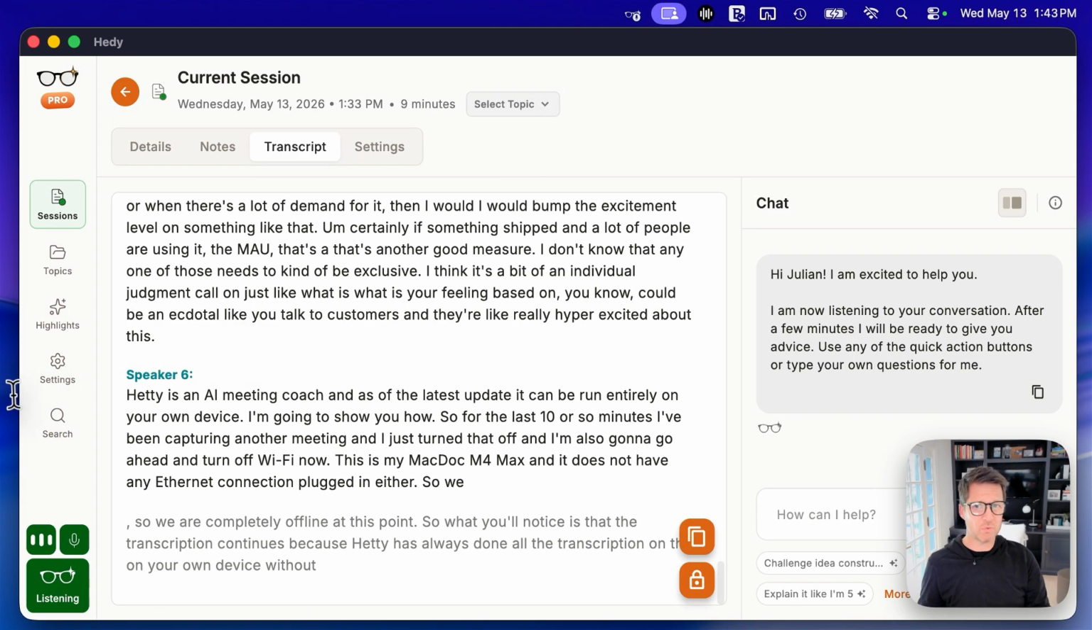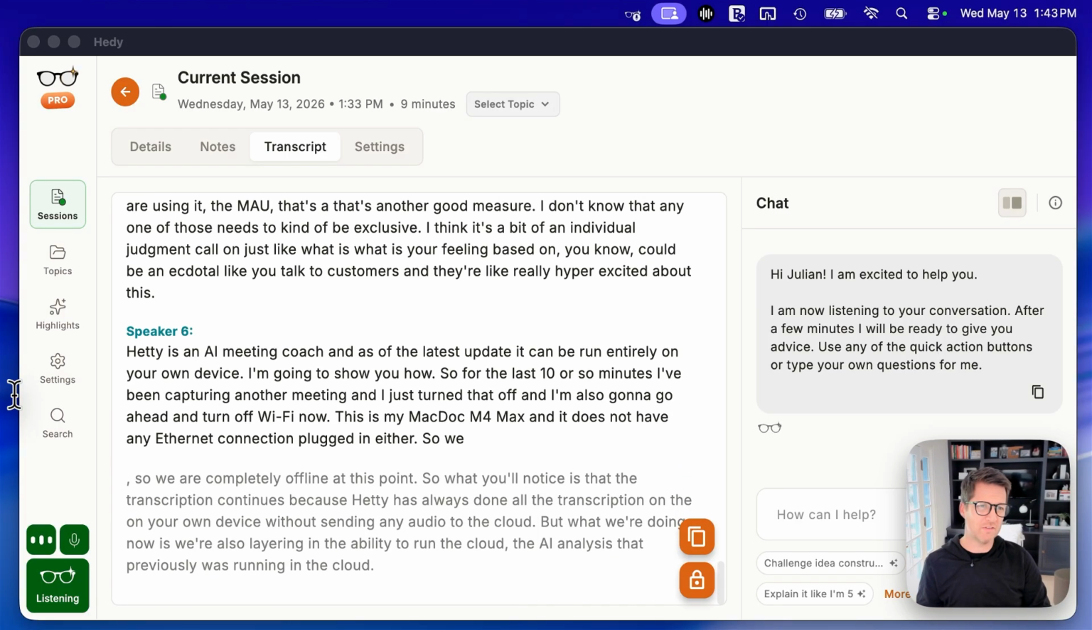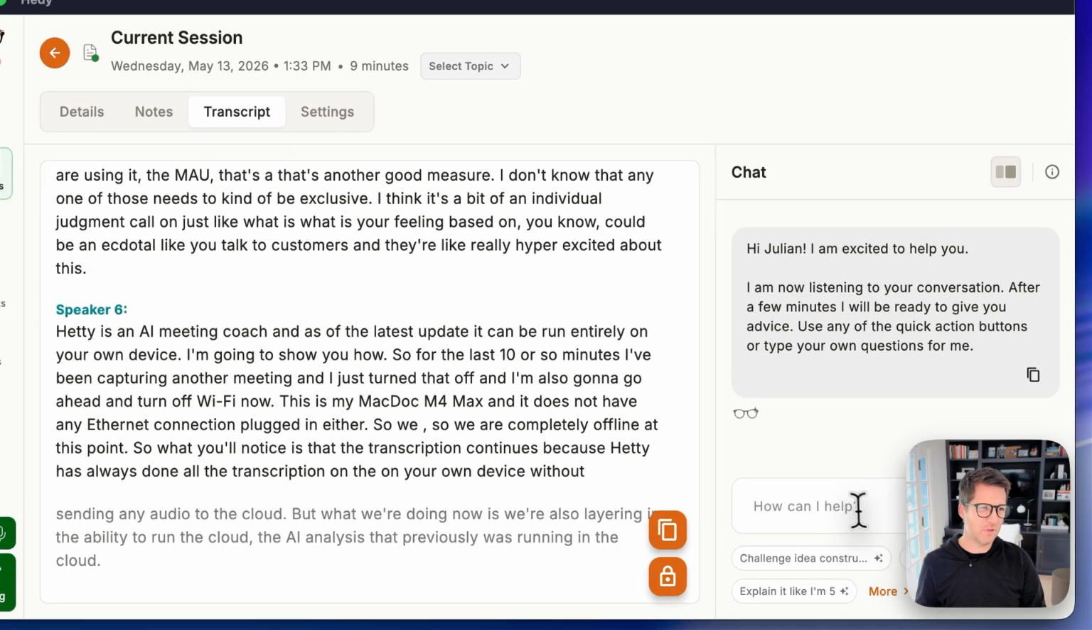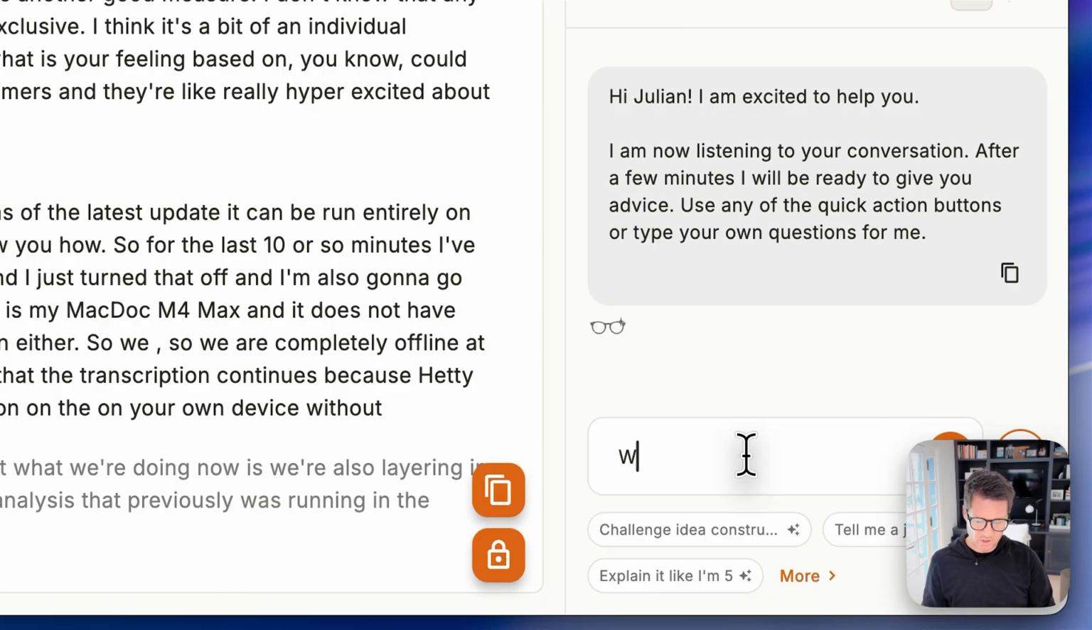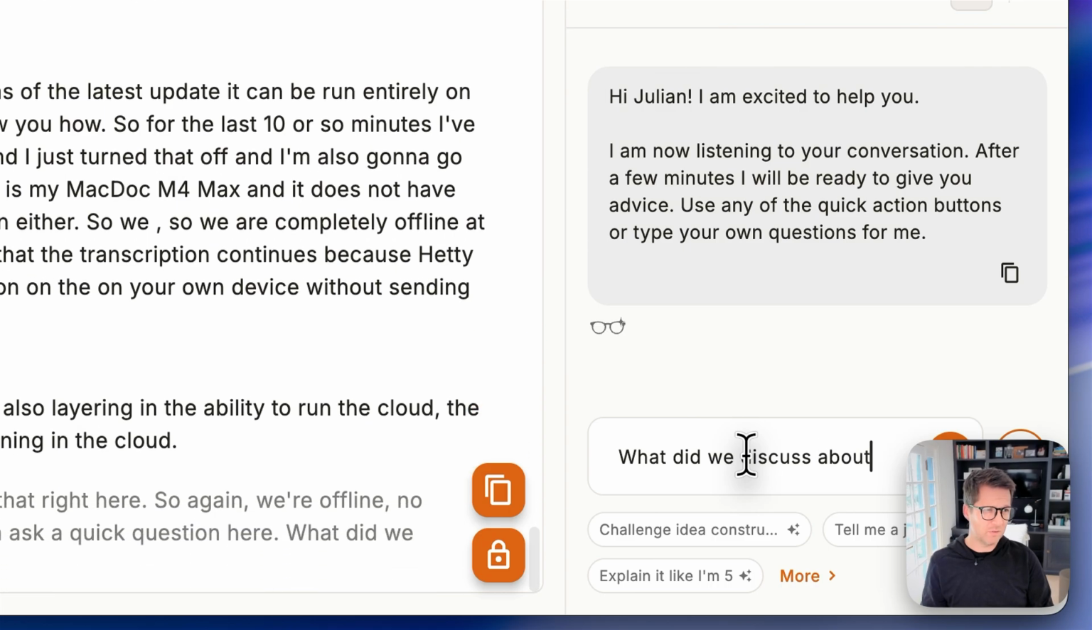But what we're doing now is we're also layering in the ability to run the AI analysis that previously was running in the cloud on your own device as well. So I'm going to go ahead and demo that right here. Again, we're offline, no internet connection, and I'm going to ask a quick question here. What did we discuss about VS Code?